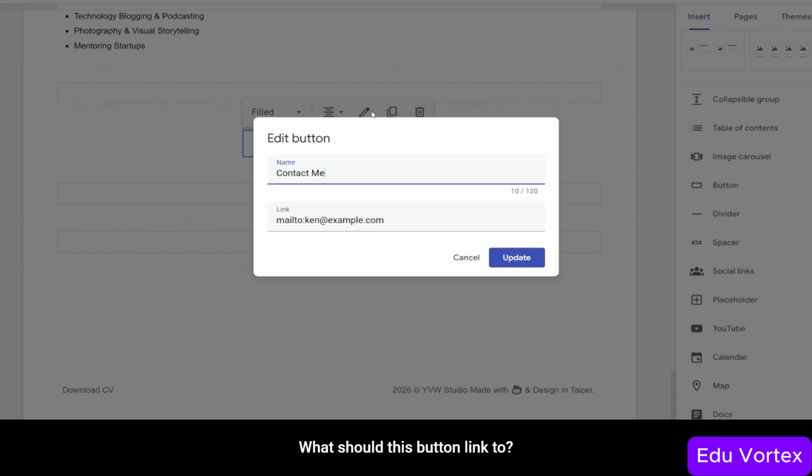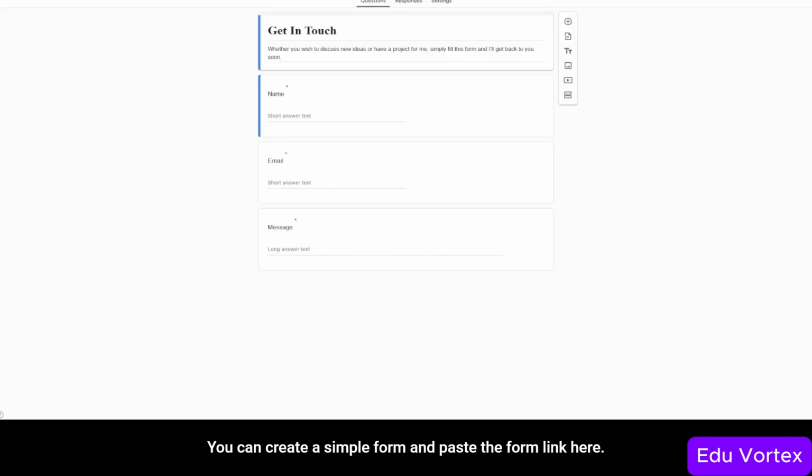Step 3. What should this button link to? Here, you can decide what this button links to. In this example, I've linked the button to an email address using a mailto link. That's perfectly fine. However, I often recommend using a Google Form instead. You can create a simple form and paste the form link here.